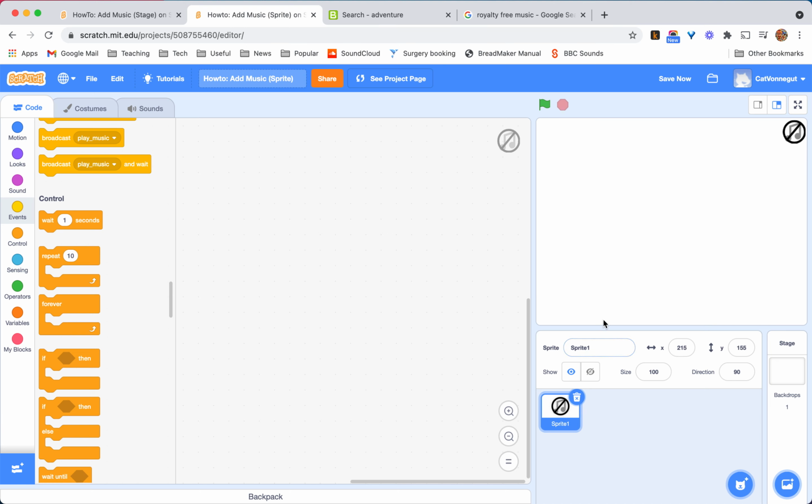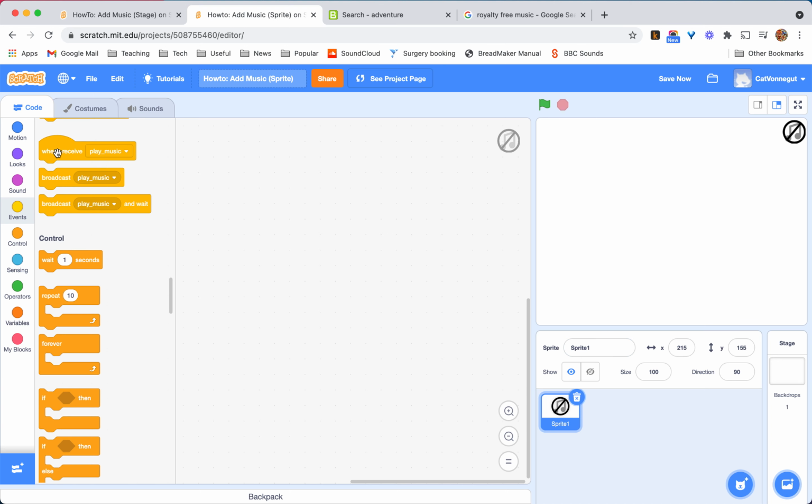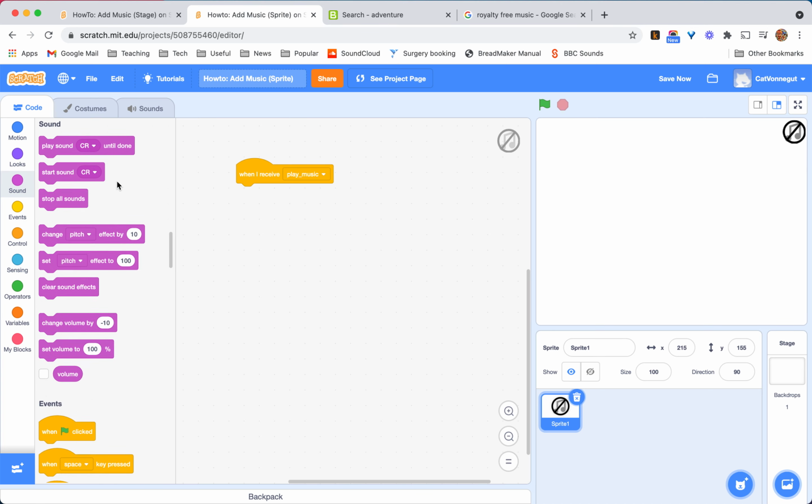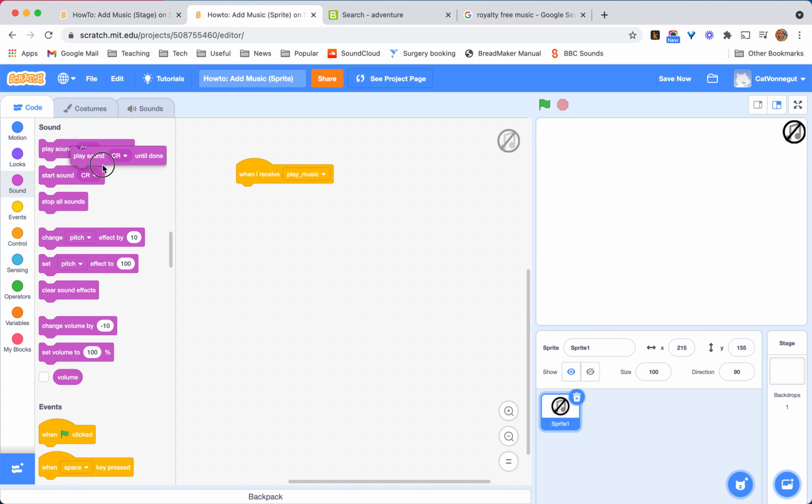So, our sprite, we are going to want, when I receive play music, I want you to start playing the sound. Start sound, doesn't really matter. Again, we get nothing after. You can watch the other video for explanation, because we get nothing below in that script. It doesn't really matter whether we use the blocking block that stops or the one that starts and continues. Let's make that.